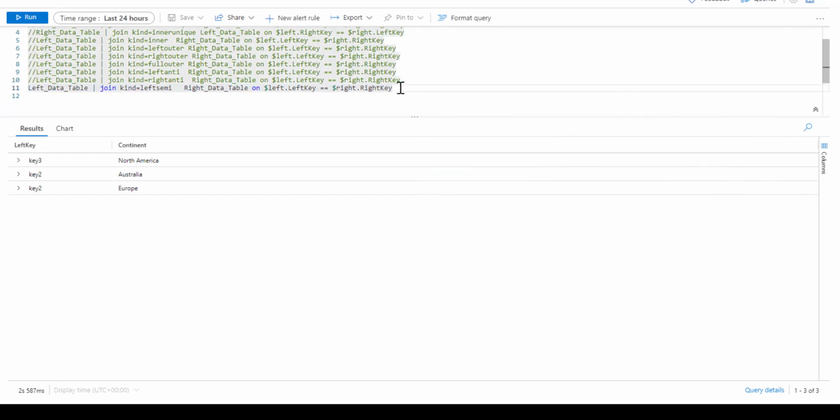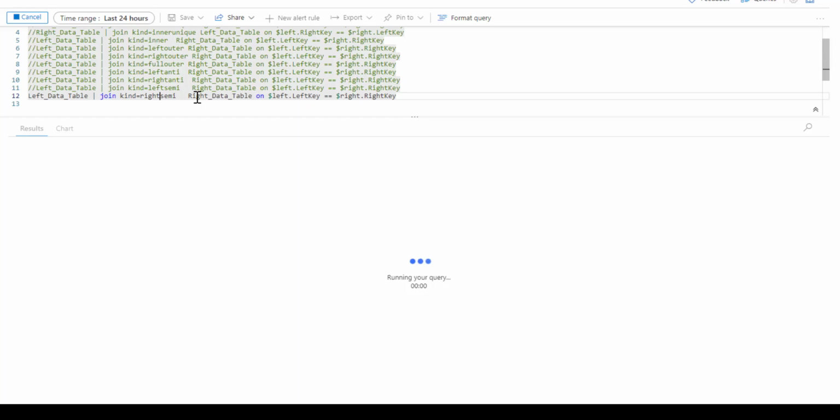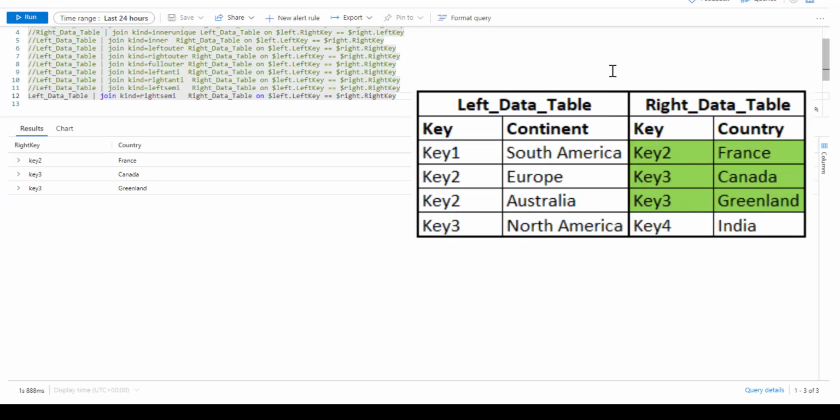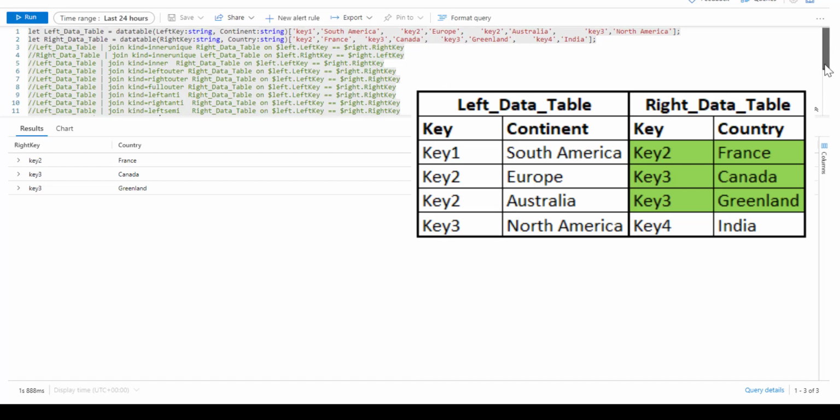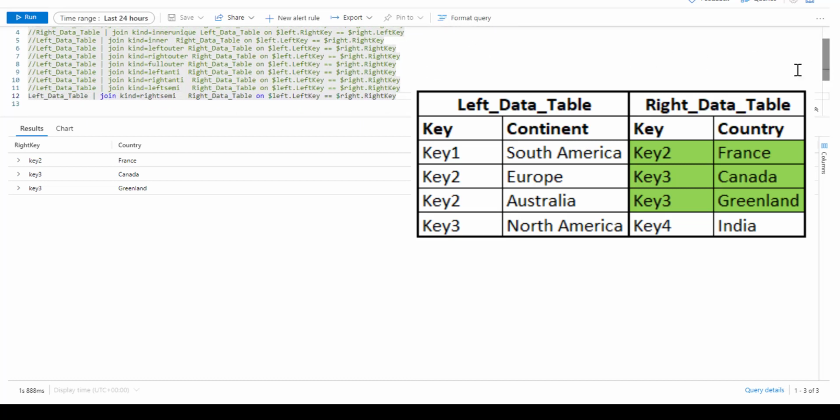Now, coming to the next join, which is right semi join. Once we run that, we see the result as the common keys, and the display is only from the right one. As we have seen, key 2 and key 3 are common between both, but because we are doing a semi join, it shows up the details from only one side.